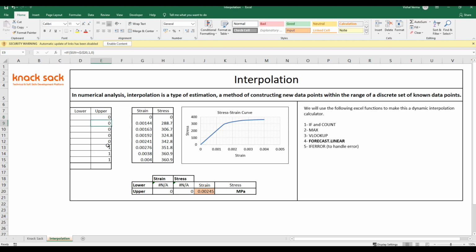Now see, we are getting a transition from 0 to 1. The moment we get 1 as output, that is our upper value. That this is the strain and stress. These values should be in these upper cells.